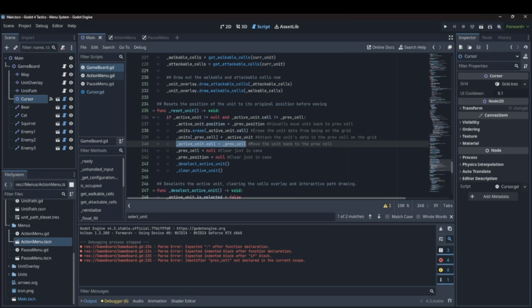So even though we have attached the unit's data to the grid, the unit itself does not know that it has been moved back. So this is why we have this line here, so that the unit knows that it has been moved to the previous cell, and not just the grid is the only one that knows this. So we have to have all of this here, else the game will crash, or there will be some really weird visual stuff going on. And then once again, like I said before, we're just clearing this just in case, and then we're deselecting and clearing the unit because the player is not going to be taking action with them.